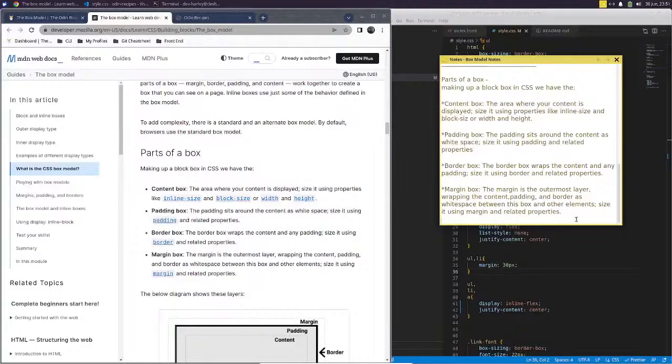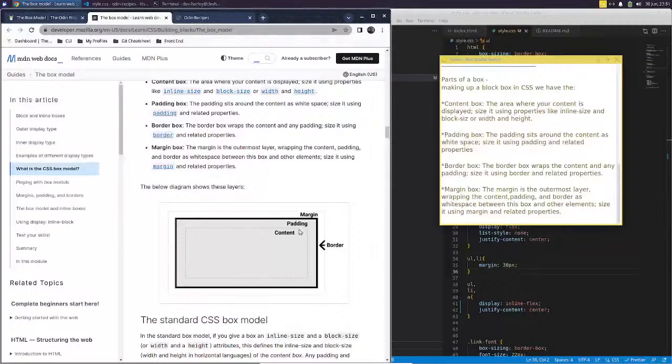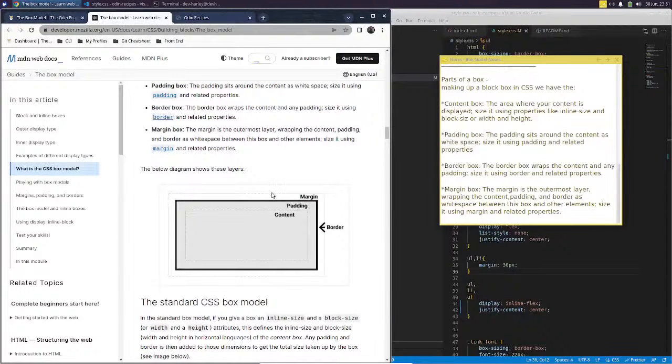Okay, anyway. The diagram below shows these layers. So the margin's on the outside, padding's on the inside, which pads the content within, and the content sits inside the box. And then of course this black line around is the border. And then the space after the margin is where your other content or boxes will be, right?